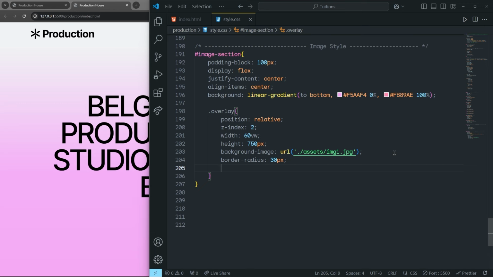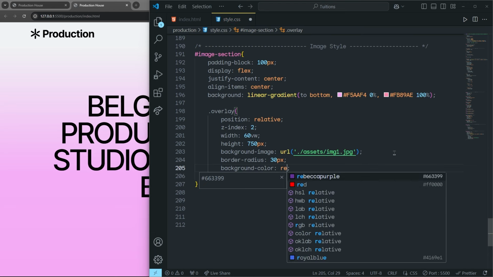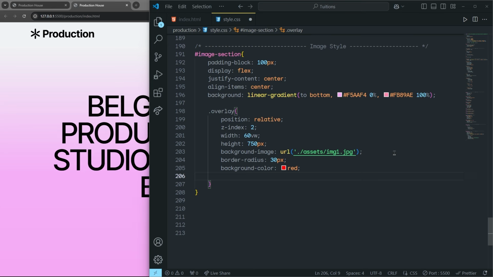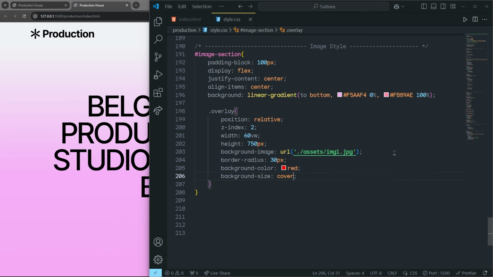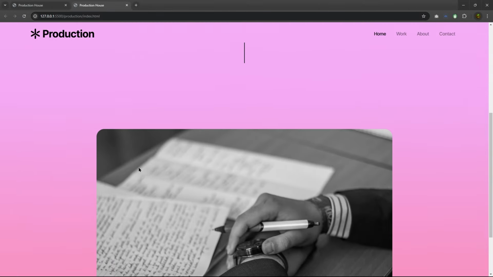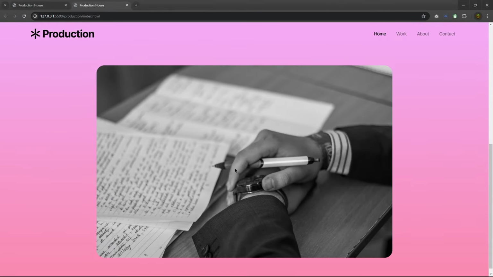Then we add background color, which is the fallback color of this image. Then we add background size, cover. Save the changes, scroll down. You can see we have the result we want.